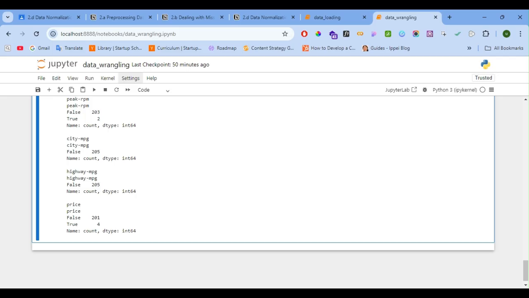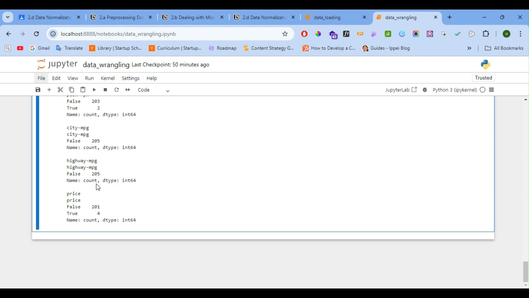Based on this, we have a summary that we have a total of 205 rows of data. For example, for highway you can see 205 rows, and 7 of the columns actually contain missing data. The 7 are normalized losses, number of doors, bore, stroke, horsepower, peak RPM, and price. Now, how do we deal with this missing data? There are different ways we can deal with it, but for this lesson, we're just going to use some methods.